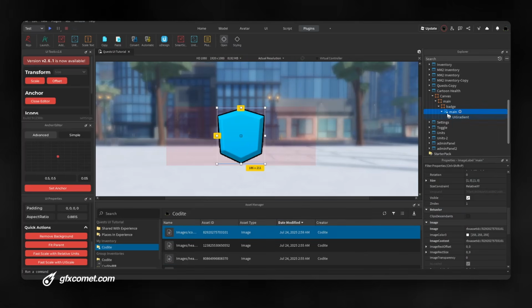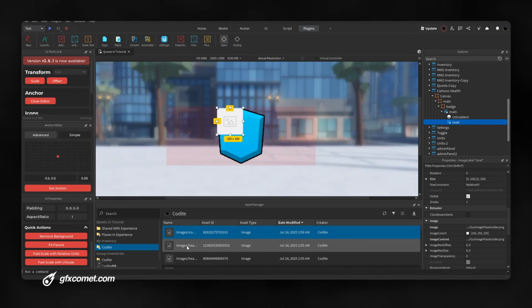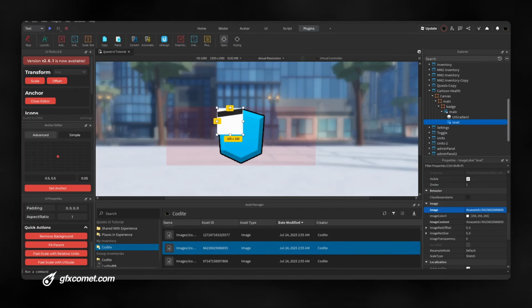Okay, now we're gonna go ahead inside of main. Let's go add image. We're gonna go for the level health badge, icon badge level copy here.